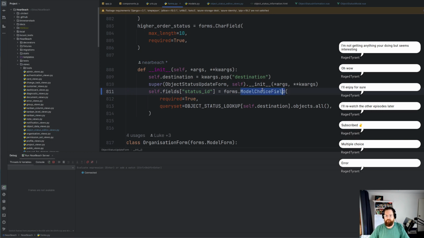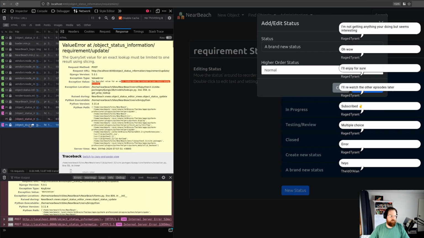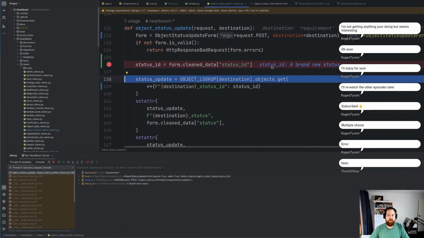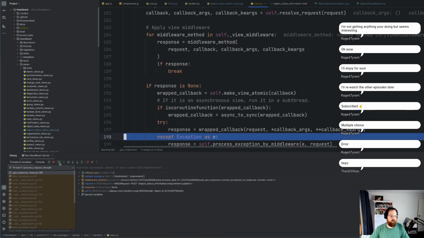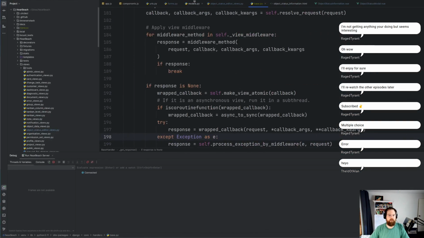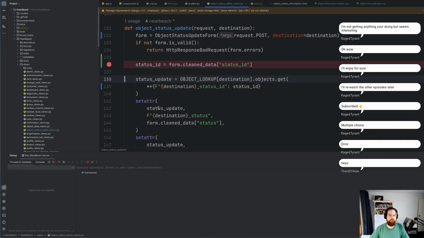And it throws back that error. So if I change that to model choice field, we should be able to resend this. We should be able to step over it. So now it's, yep, it's just 1 thing here. I'm just going to step over all of this. Ooh, alright, something else happened then. Requirement status ID expected number but got, yep, alright, no problem here. So this is an object now.